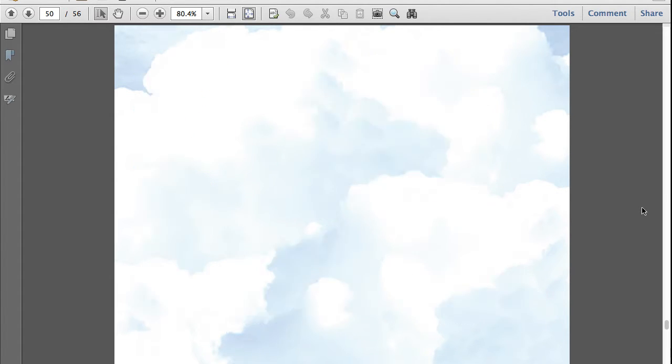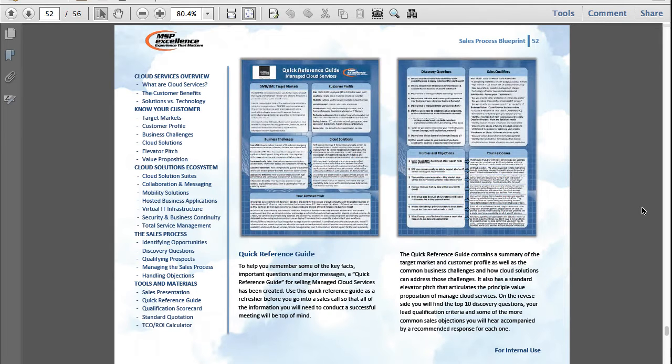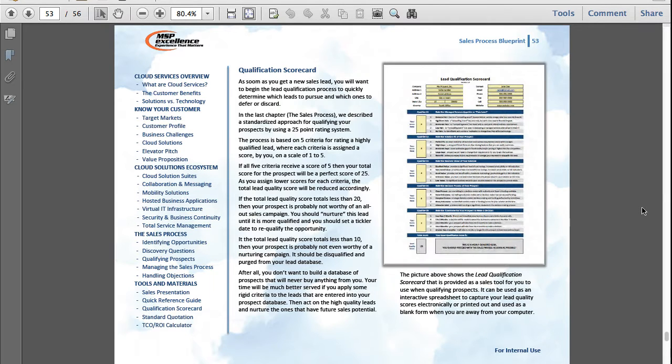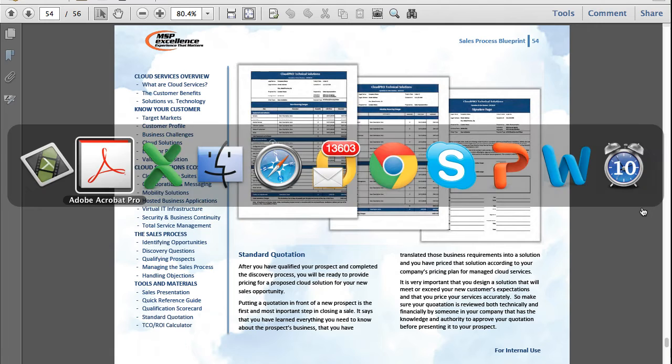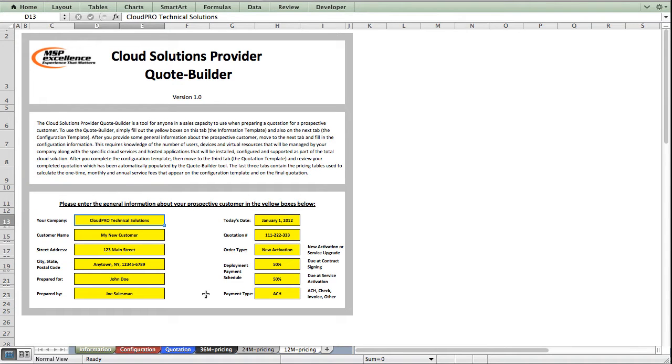And then finally, we've added some additional tools to the guide, such as a quick reference card, a 2-page quick read on all the key elements of this sales process blueprint. There's a 1-page lead qualification scorecard that allows you to quickly measure the value of a lead as a poorly qualified or highly qualified lead. And then we have a standard quotation tool, which I'll provide a little closer view for you. This is the quotation tool that we call the Quotation Builder.